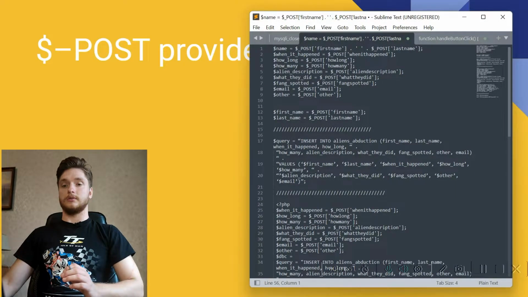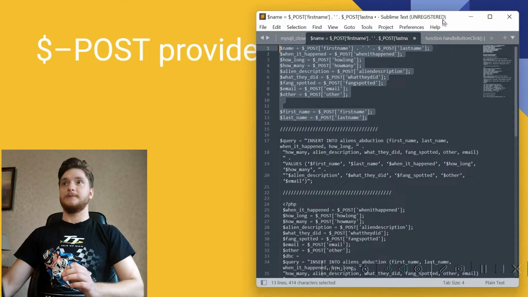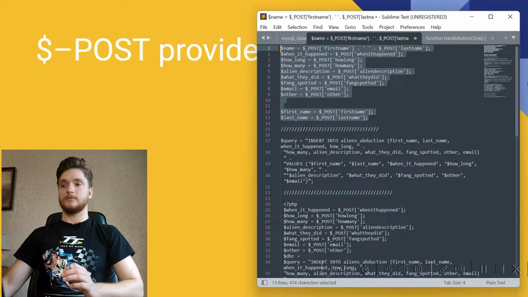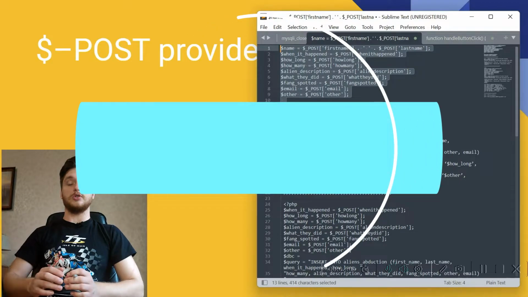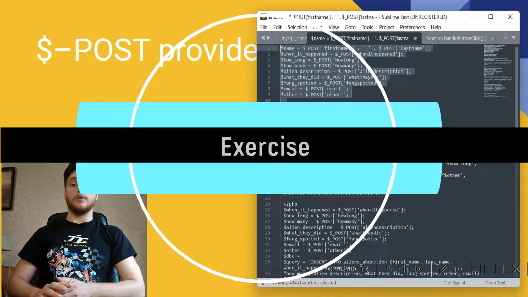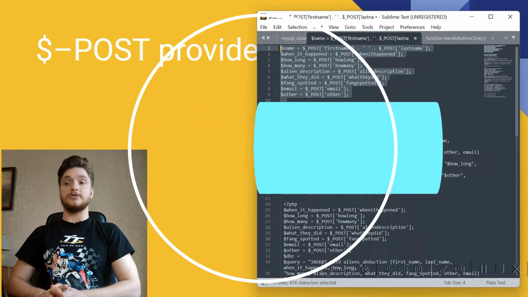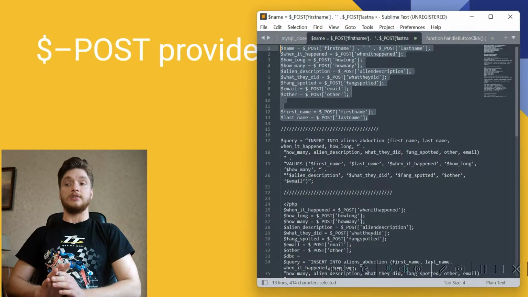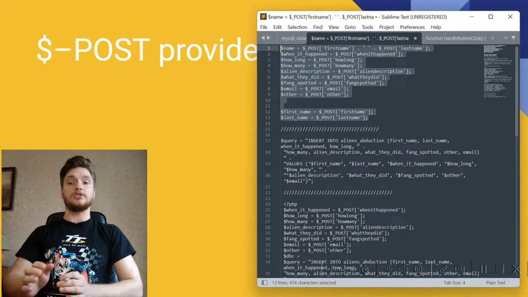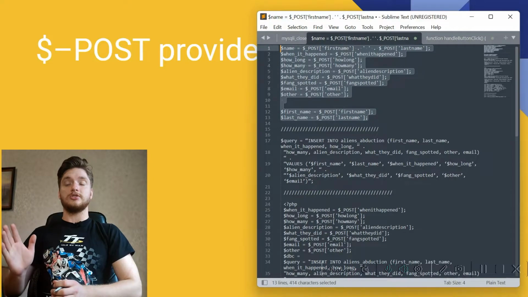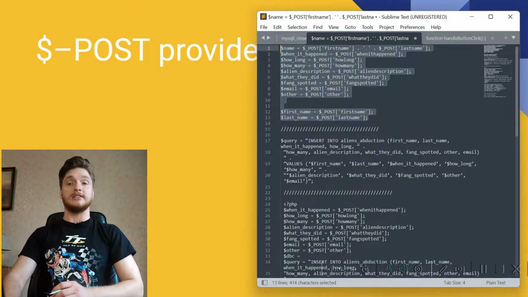I will show you the code first. Okay, write the PHP code exercise to create Owen's INSERT query string that is stored in the $query variable, making sure that it actually stores the form data in the aliens_abduction table upon being executed.